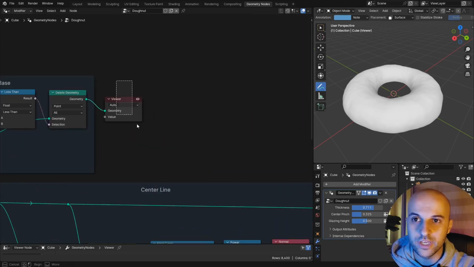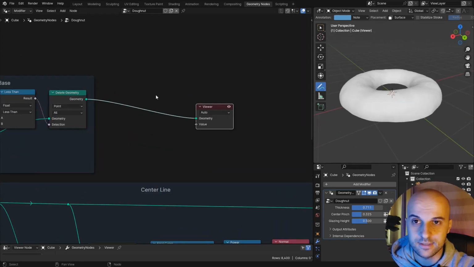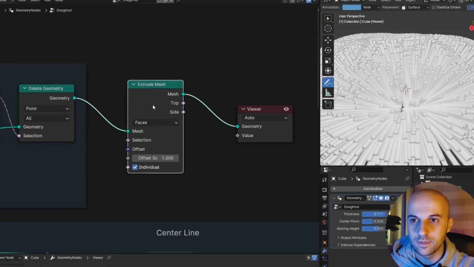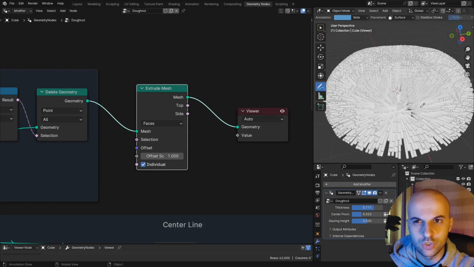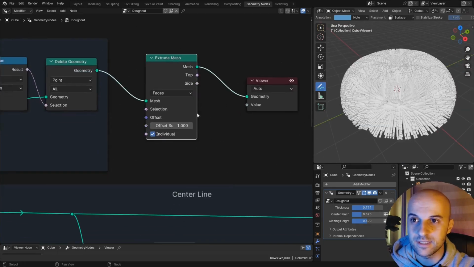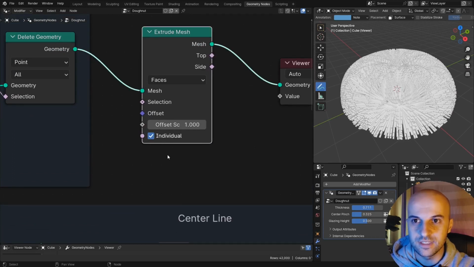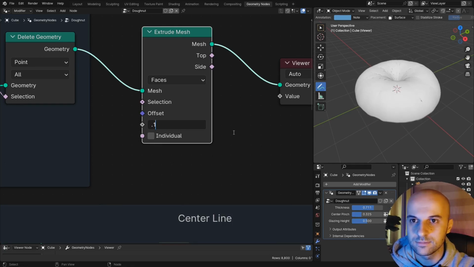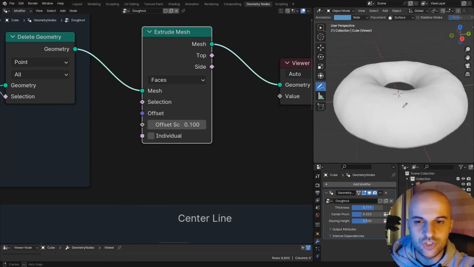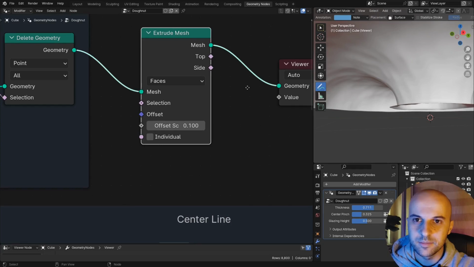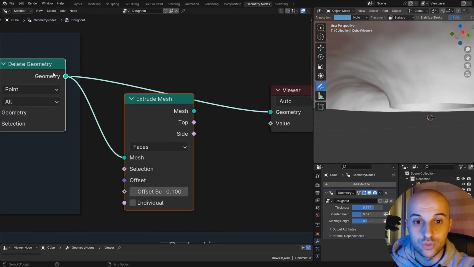Now we need to extrude the base to give it thickness. So go ahead and search for an extrude mesh. Okay, straight away you're gonna see it looks really weird, kinda like a hedgehog. That's because it extrudes each face individually. So uncheck that. Let's also lower the scale. And it extrudes it, but you notice this lip down here. This doesn't contain the base mesh. It just extrudes it outwards.